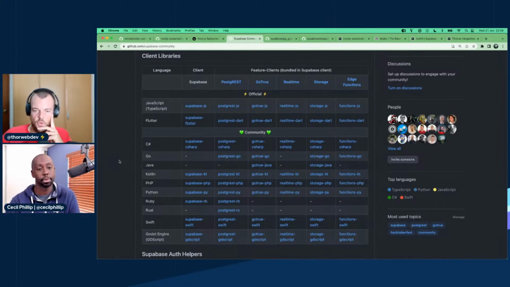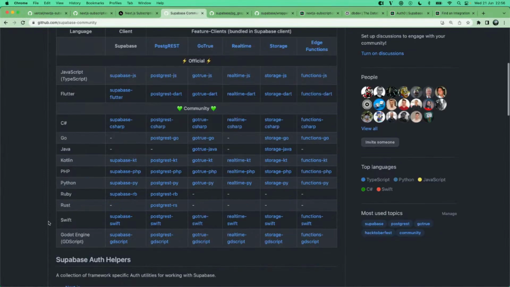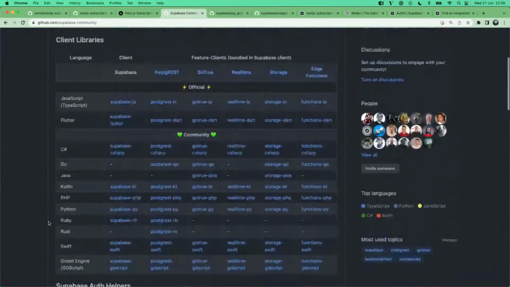Yeah, that's very true. We have an amazing community that is contributing client libraries for different languages. We even have some, I don't even know what this is, Godot engine GDScript, but I have some idea people might find it useful. That's the amazing thing with open source and Postgres. Everyone is rallying around, and everyone is super helpful.